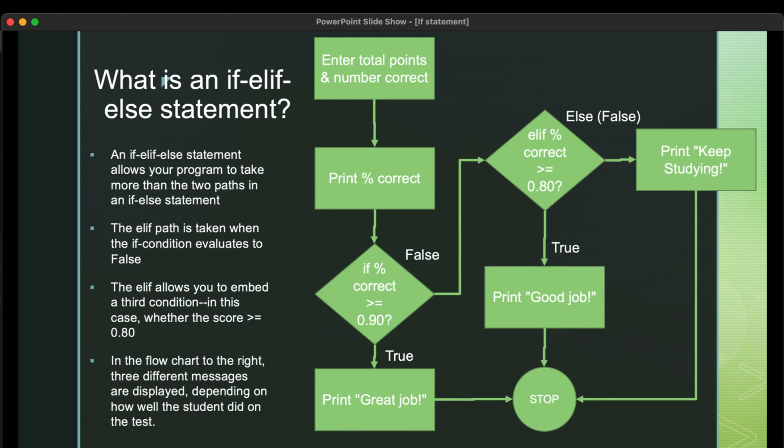So we can take this even to the next level, and that is what's called an if-elif-else statement. Now, this is the most complicated, but it's commonly used because often you have more than just two conditions. You may have three or more. The word elif may seem strange, but elif is short for else if. In other words, it allows you to handle the false condition, but also put an additional condition on the false condition.